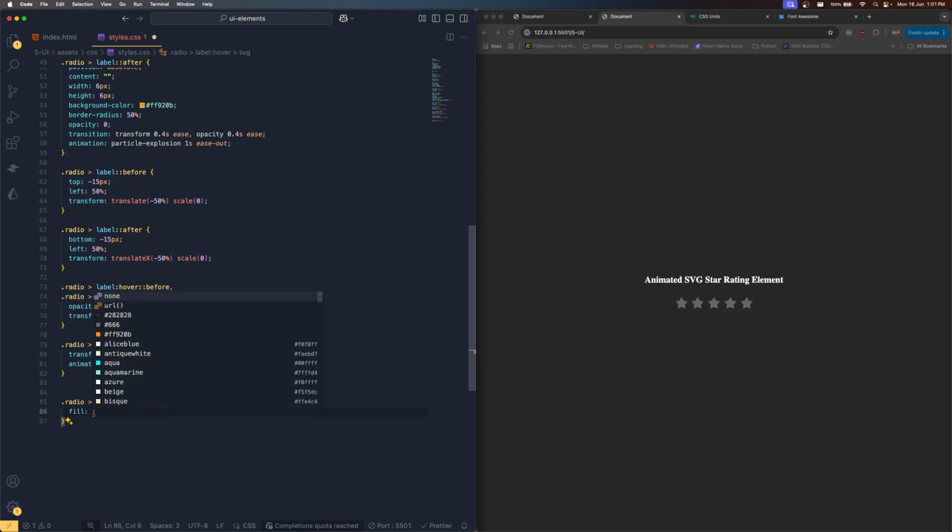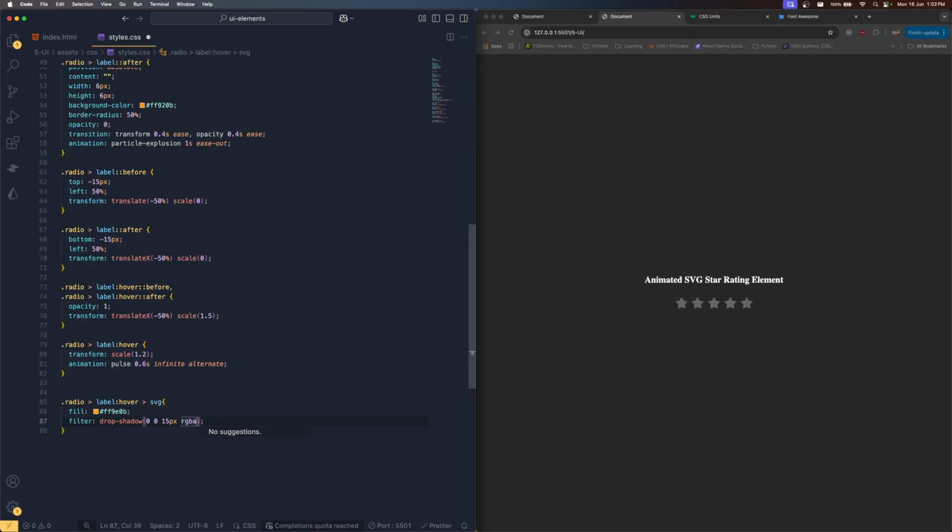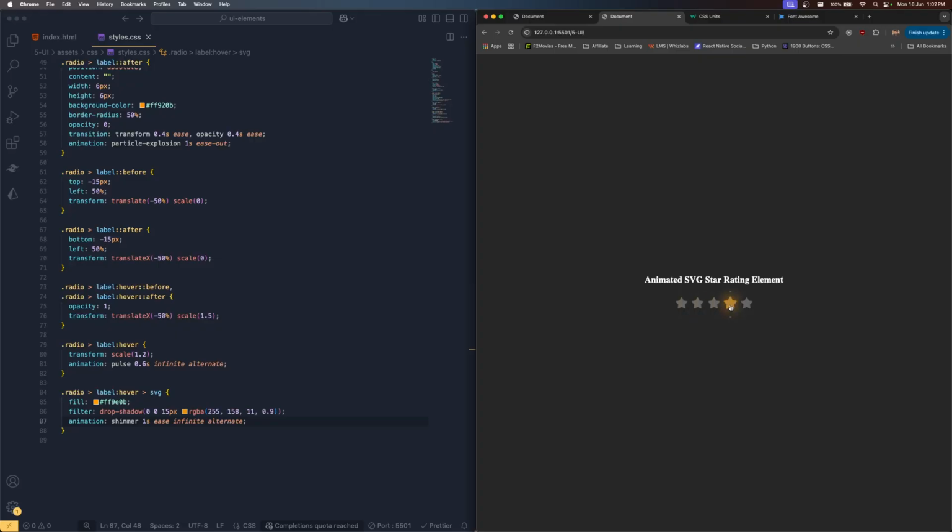For that I need to fill #FF9E0B, something like that. Then filter: drop-shadow(0 0 15px rgba(255, 158, 11, 0.9)). Then I need to say animation. This is the animation name, it's called shimmer, 1 second ease infinite alternate. Now this is how it looks.